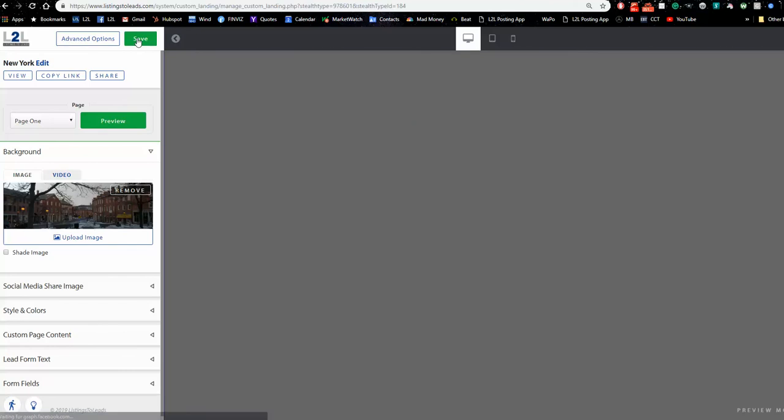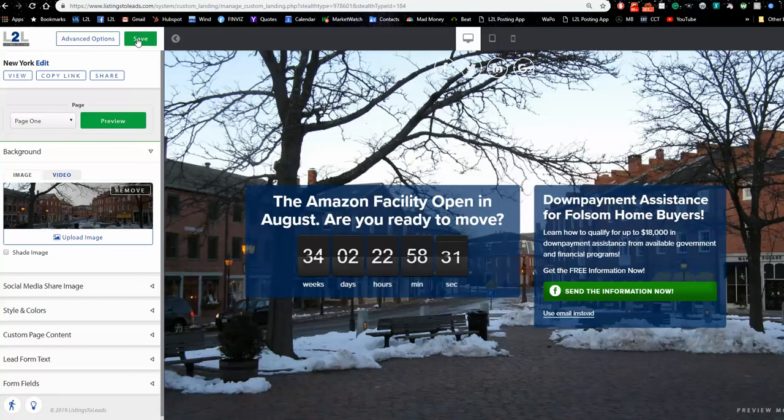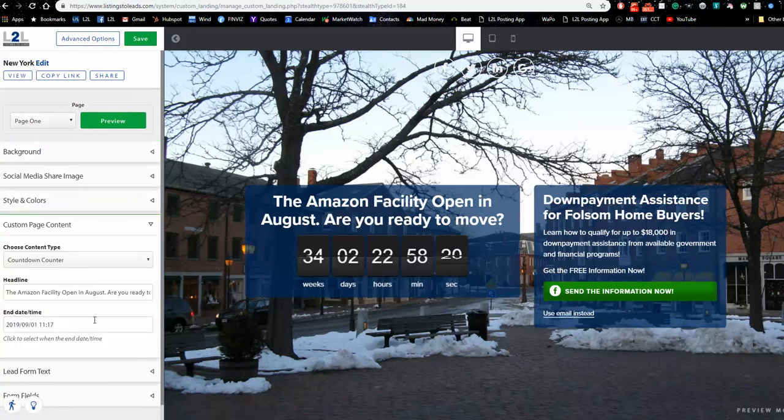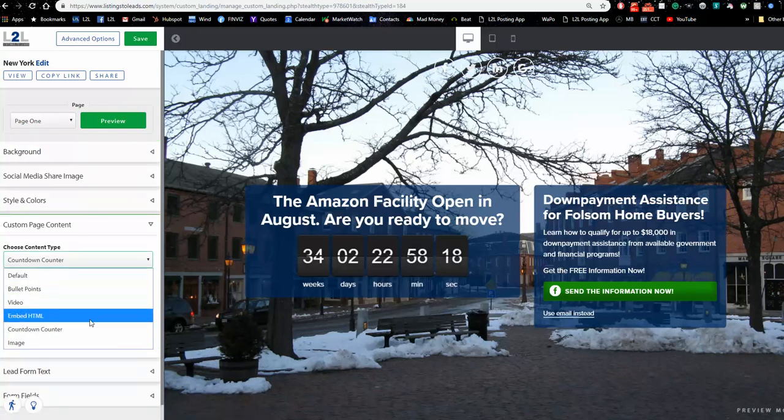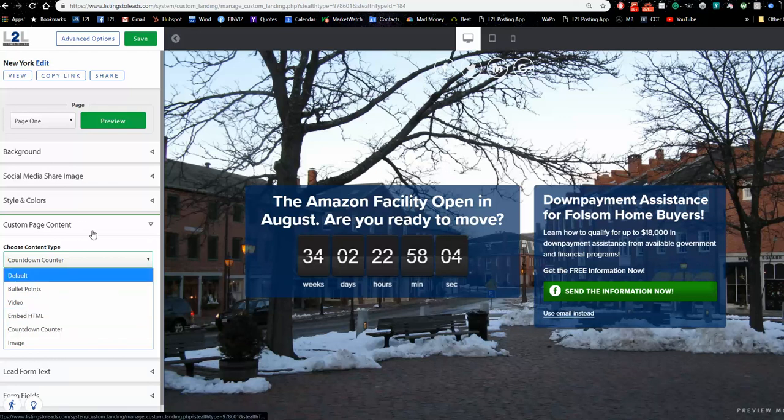Now, Scott goes through these, and there are a lot of different ways to use timers and a lot of different ways to use this kind of content. In custom page content, you can get a timer. You can put an image, a photograph. You can put bullet points. Maybe you've got a first-time homebuyer class and you're going to be talking about a few different things. You could do that. You can embed HTML if you've got something cool that you need to do.